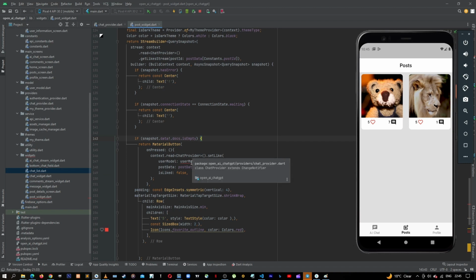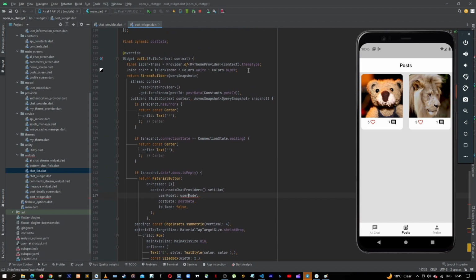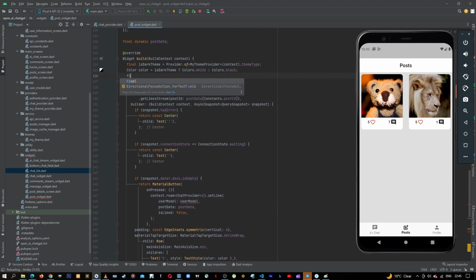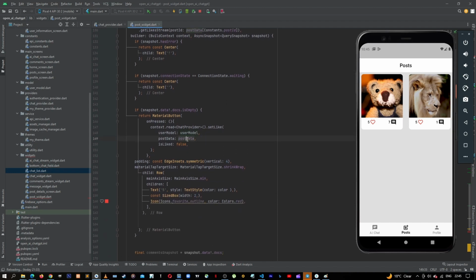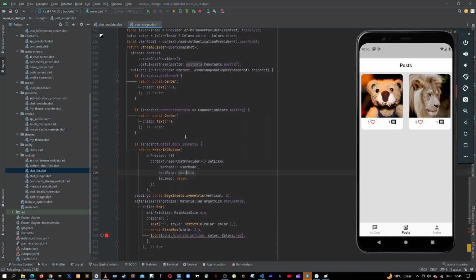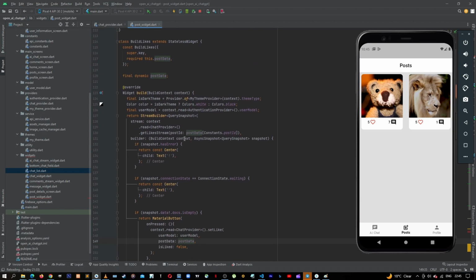And then for the user model, let's initialize it on top here. Let's say final user model will be equals to context dot read. We've done all of these before. Authentication provider dot user model. Then we have our user model, and then we also have our post data.